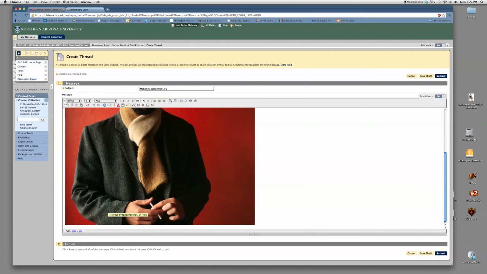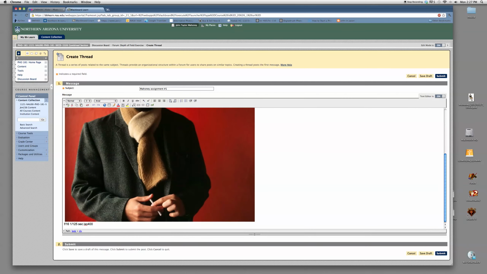So I shot this at f16 with 1/125th of a second, shutter speed at ISO 400. So it's just that simple. If this was the only photo you were turning in, you could come down here and hit submit right down here. But since we have 2 photos for this assignment, I have to turn another one in. So the next thing to do is hit enter to get one line below, and come back up here to Flickr.